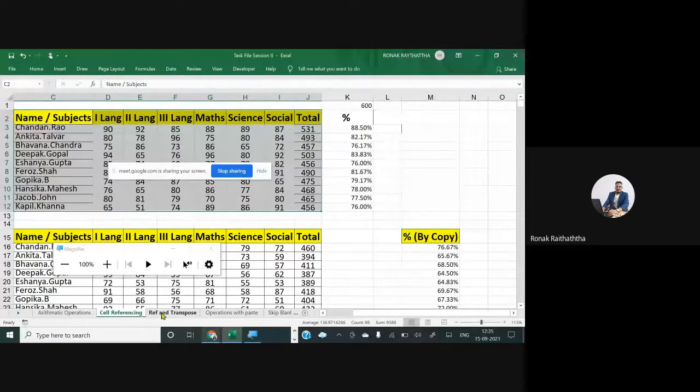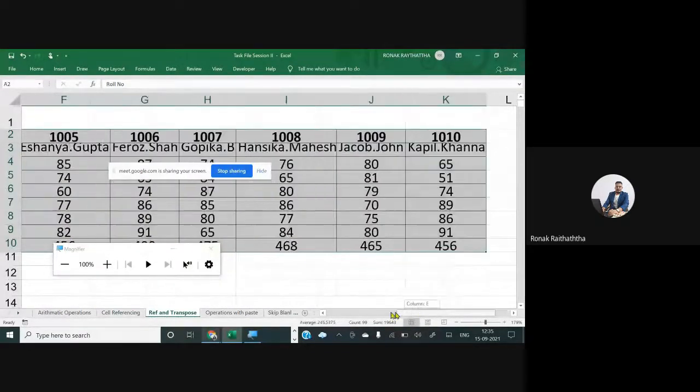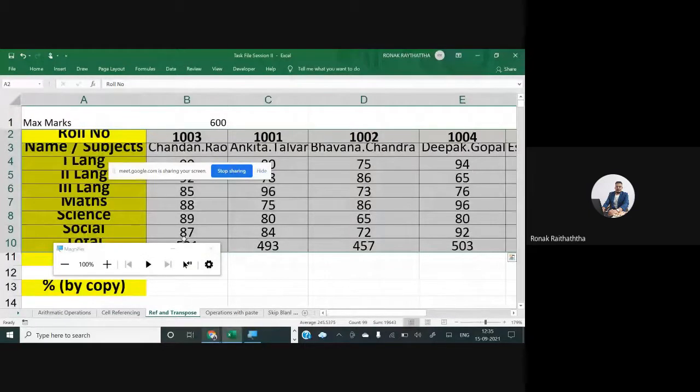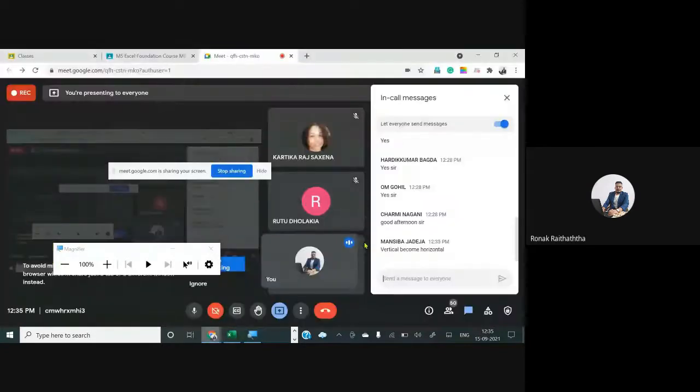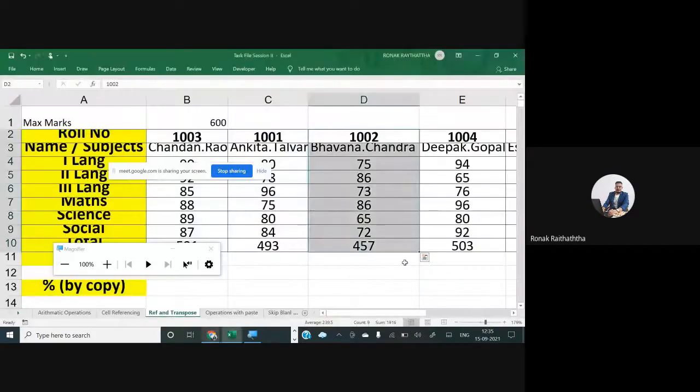Whereas in the third worksheet, the table is the same, but these marks are now horizontally displayed, and each and every column is representing a different student, right? So what's the difference? Can someone identify this now? Given you enough hints. Yes, Miss Mansi, vertical became horizontal. Very nice. Would anyone else like to add to this?